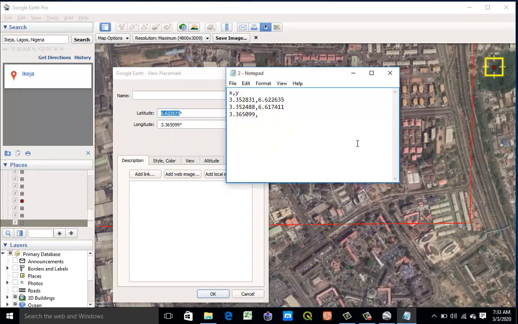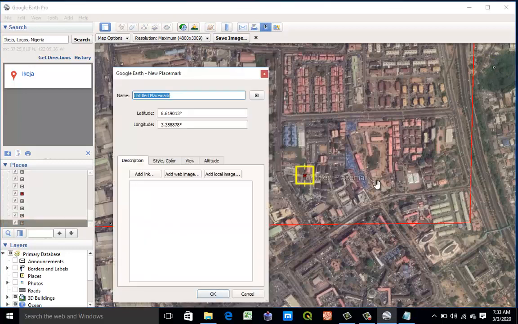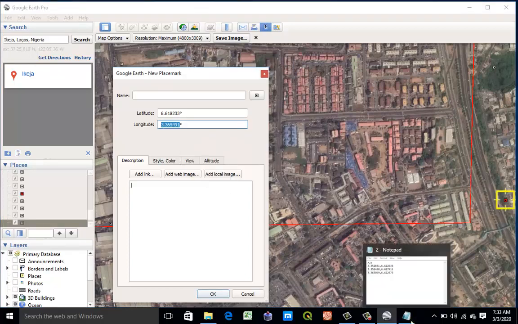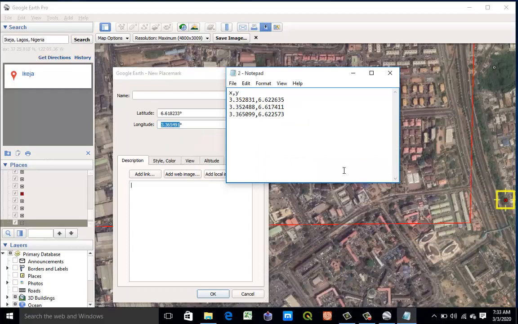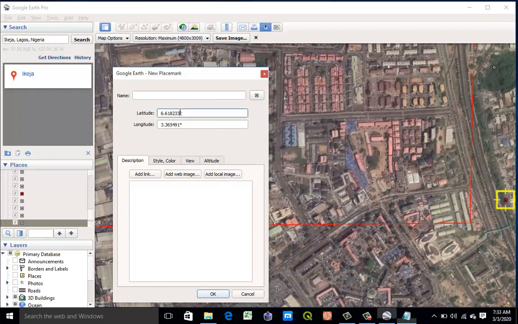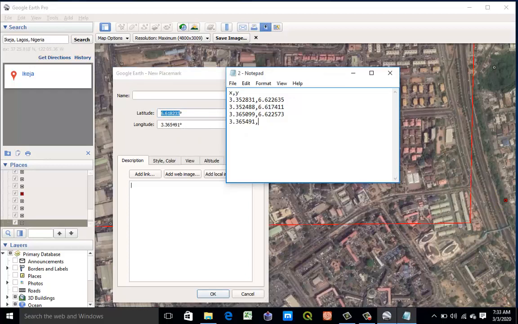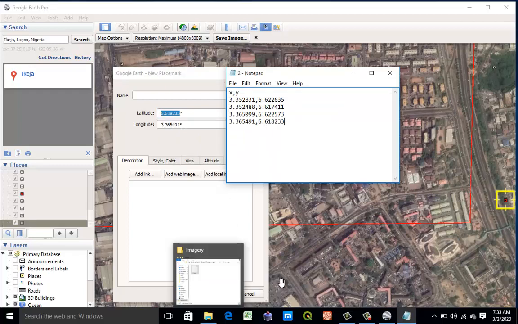So we copy the coordinate and save. We'll give this one OK. We place the next GCP, which is also known as ground control point. Then you drop it, but don't forget to put the comma, because if you don't put the comma, the software might not be able to see clearly what those values represent. So we have it there. I'll give this one OK.